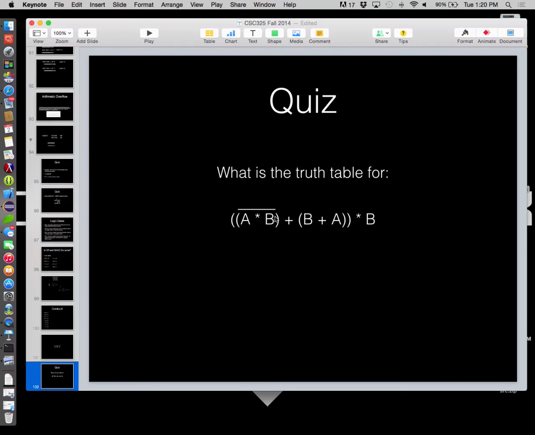All right. So, how many unique variables do we have in this particular Boolean expression? 2. So, how many possible inputs do we have? 0,0; 0,1; 1,0; 1,1. Right? Those are our possible inputs. So, we have 0,0; 0,1; 1,0; and 1,1. Okay, so those are our inputs for this guy.